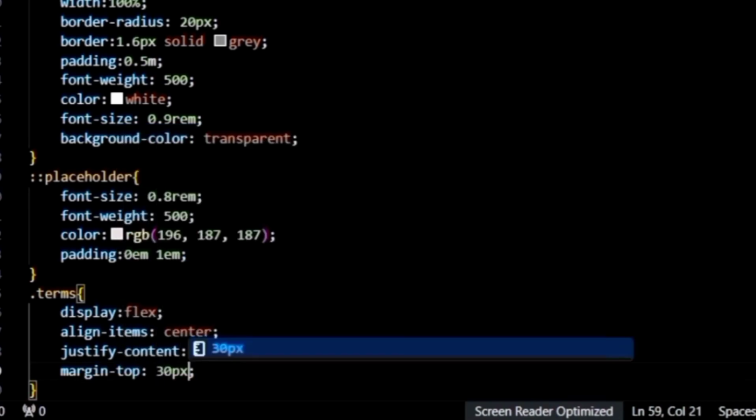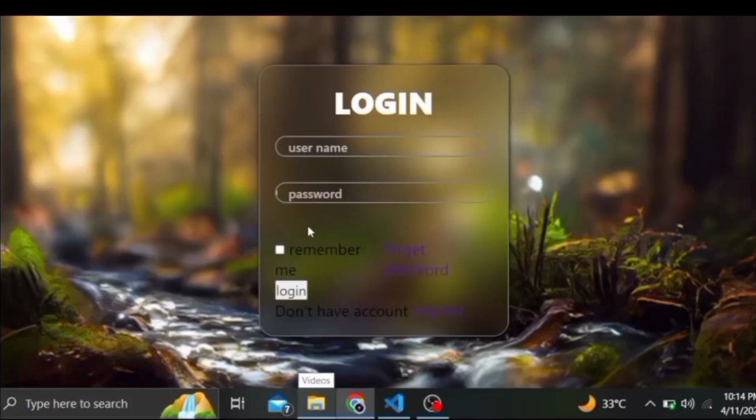So when I save and I head to my browser, this is actually what happened. I have a 30 pixel space from the top, and I made it display flex, and I aligned it to center, and I made a space between. It's a little bit dark here because my text has a purple color, but don't worry, I'm going to style it.